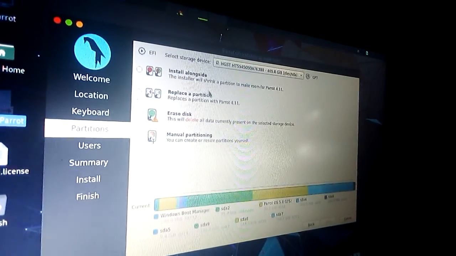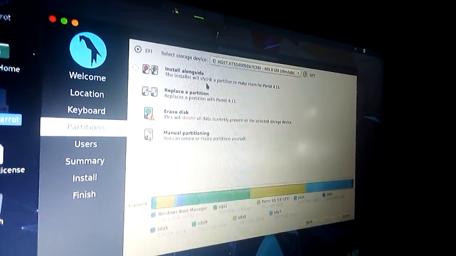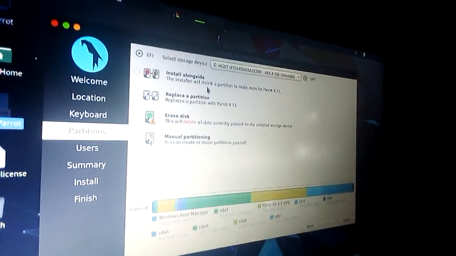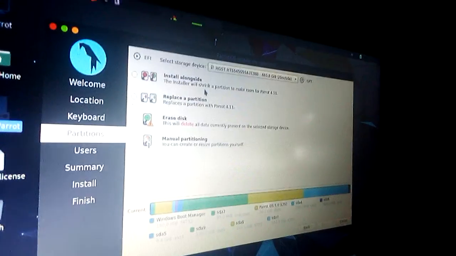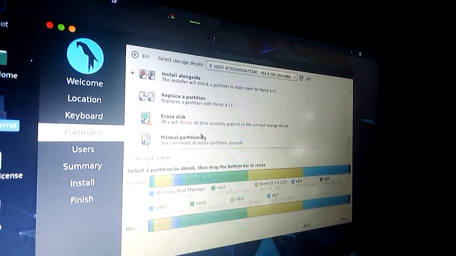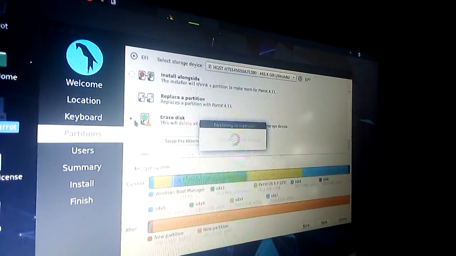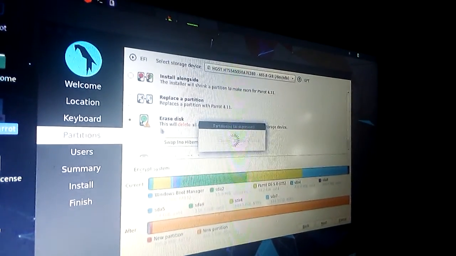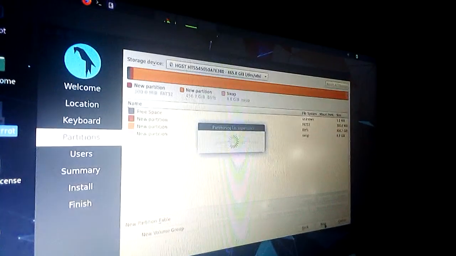This is good if you want to start over with this new operating system. Then install alongside other program means that it will shrink other partitions to make room for this one. Now we already made a partition for this one in Windows, so there's no need to go for this one. If we say erase disk, this is not a good option as well. It will just erase everything. So what I want to do is actually click on manual partitioning and click on next.